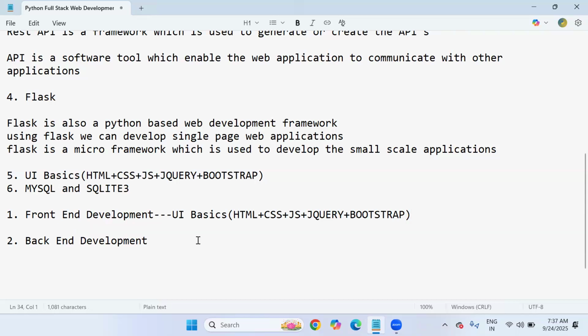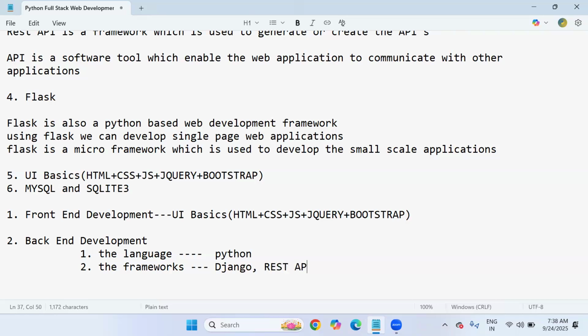And what about back-end development? The rest of the subjects are all back-end development only. Back-end development needs three things. One is the language. Which language we are using for back-end development coding means Python language. And also back-end development needs the frameworks. What frameworks we are going to use in backend development? There are several frameworks like Django, REST API, Flask. These are all frameworks. And also the databases.